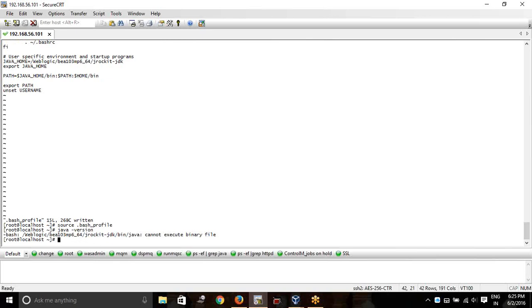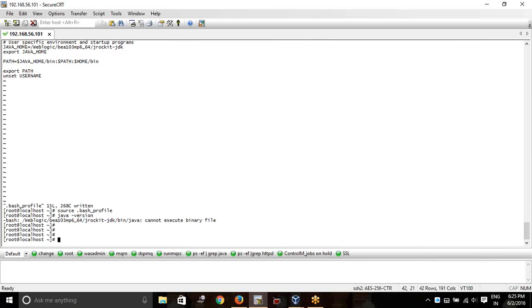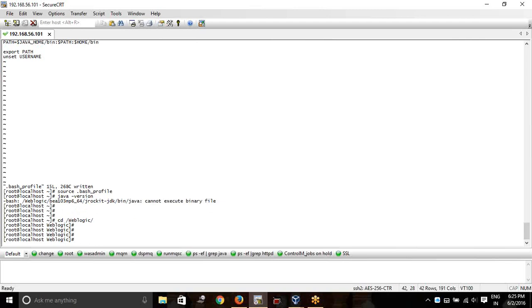See, your Java is corrupted. Can you see that? Cannot execute binary file. Cannot execute binary file because your Java is corrupted. That is the reason it is not taking it. Can you extract this 10.3.6, whatever I have given, in another path? It got corrupted while downloading or maybe while transferring. Do you understand? That's the reason it says cannot execute binary file.